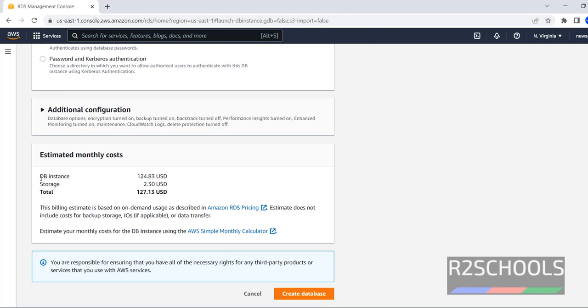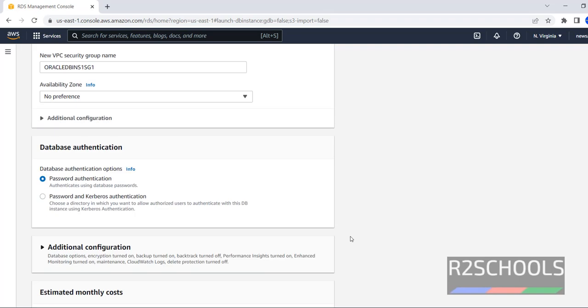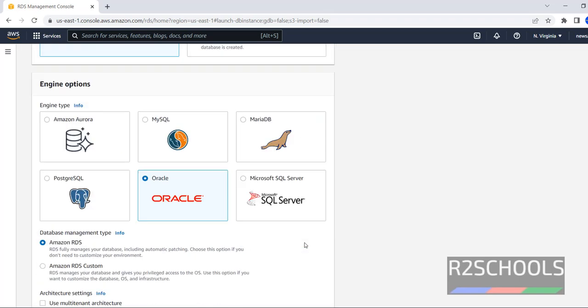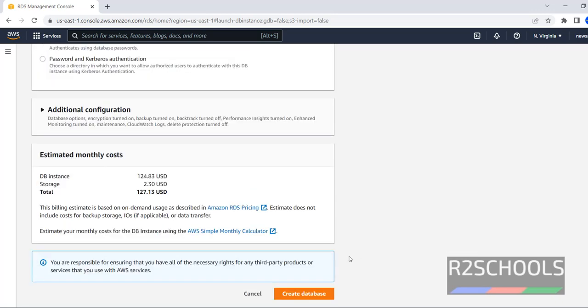See, this is the instance cost and this is the storage cost. And this is total cost for this AWS RDS for Oracle instance. This is estimated monthly cost. Once again, review all these settings and click on create database to create the AWS RDS for Oracle. Click on create database.